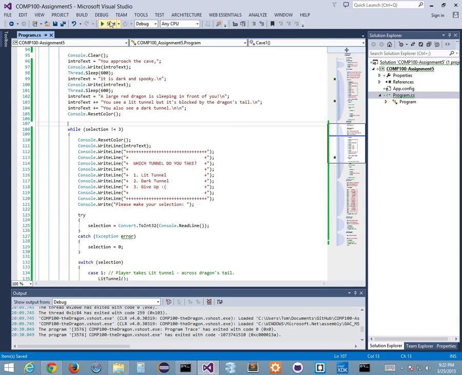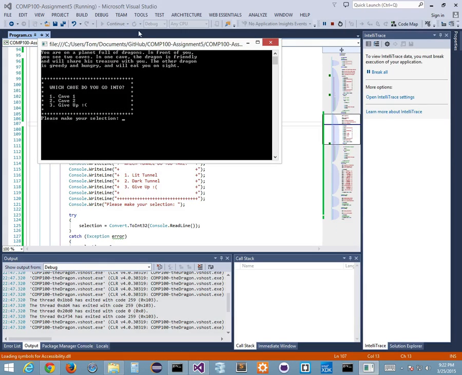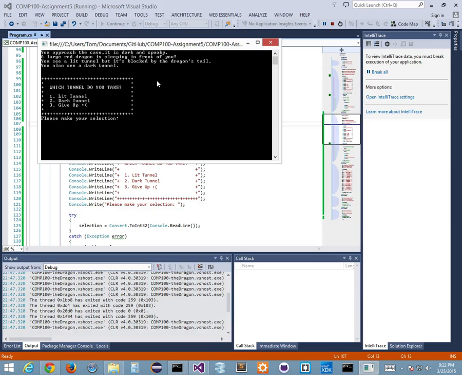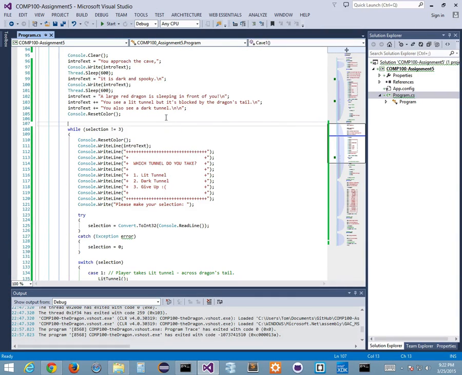If I did it right, then you'll see it's going to be a little more dramatic now. So you're on a planet full of dragons, in front of you, blah, blah, blah, cave one. You approach the cave, it's dark and spooky. That went a little bit too fast for me. See how there was a bit of a break? So I think I need a little bit more sleep time than this. Let's say 1,500, because that makes a second and a half before it goes to the next level. And maybe even a second and a half is too fast.